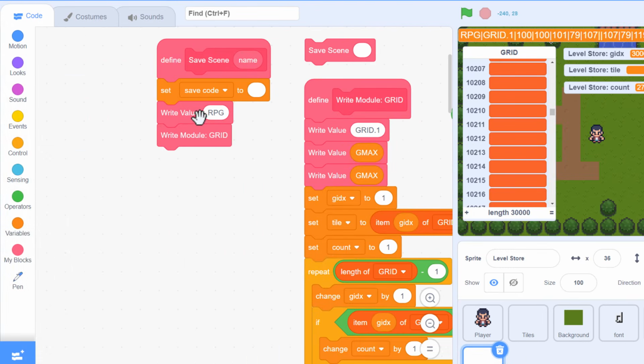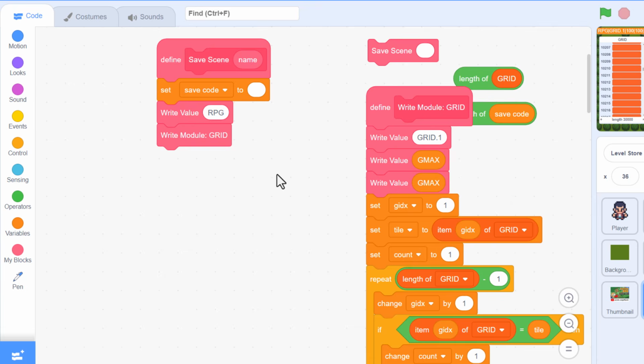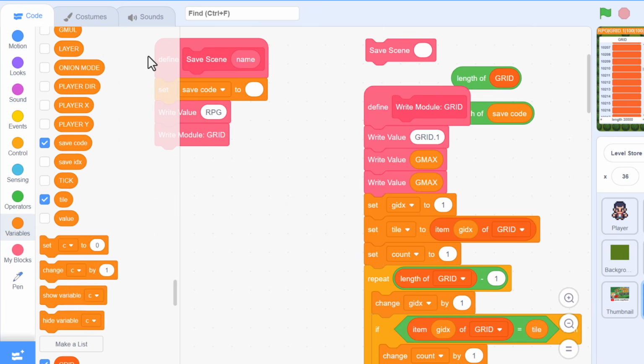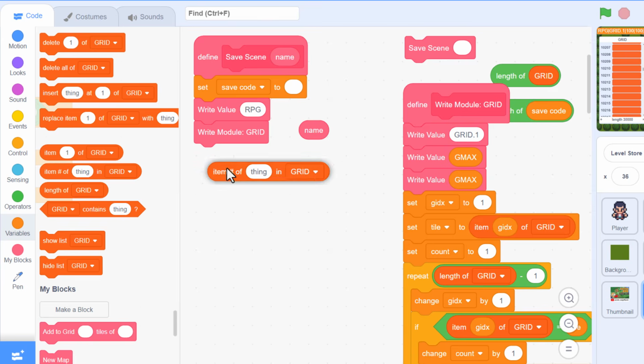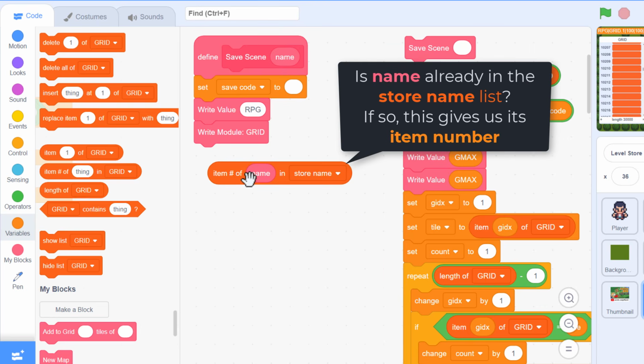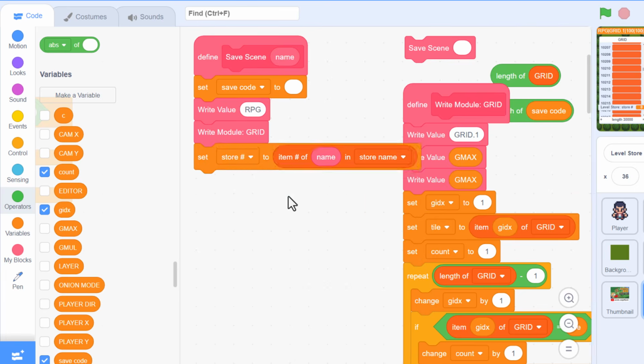Let's scroll back to the save scene custom block. With the save code complete, now we want to store it away in our scene dictionary, which we haven't yet created. So make a list named store name for this sprite. First thing to ask is whether this scene name is actually in the list. Use the item hash of list block. This gives us the item number of the input variable name, if it is found in the store name list. We'd do well to keep track of this number, so make a new variable store hash for this sprite, and pop the item block in there.